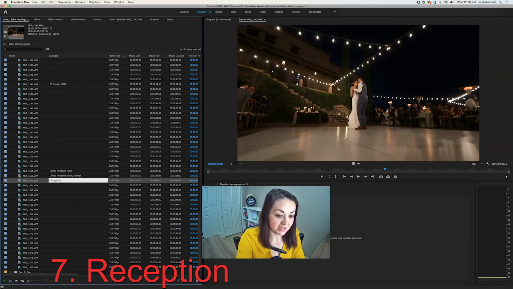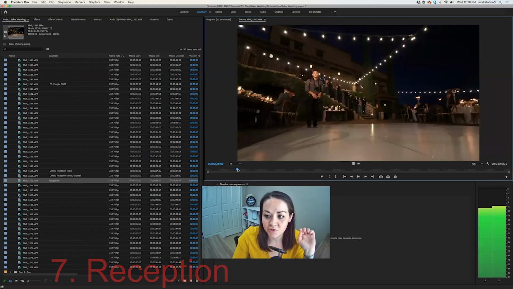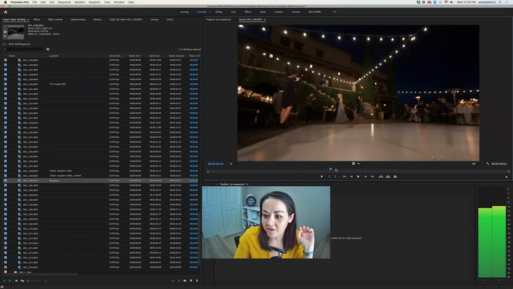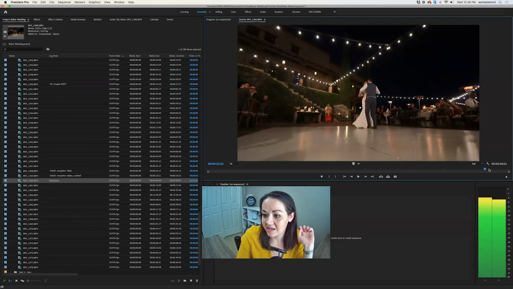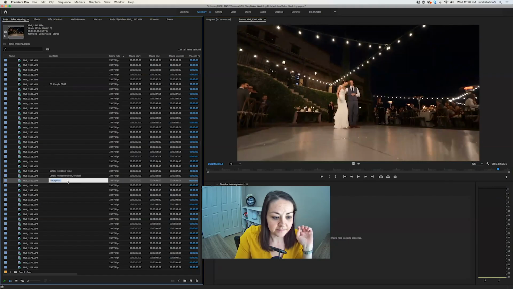So I would name this reception. That's our main part of the day. Everything after this is going to be named reception. So this is, again, I want to scrub through. So this is all the grand entrances, including the couple's grand entrance and the couple's first dance. So grand entrance, first dance, and then I'm going to specify wide.